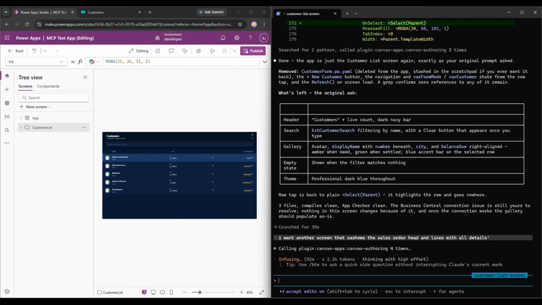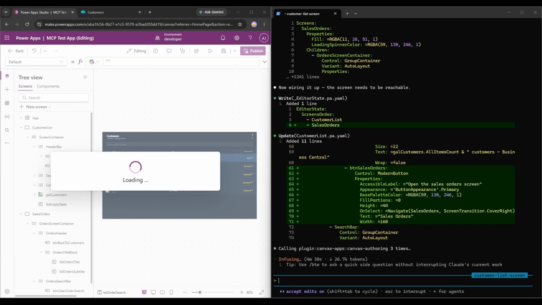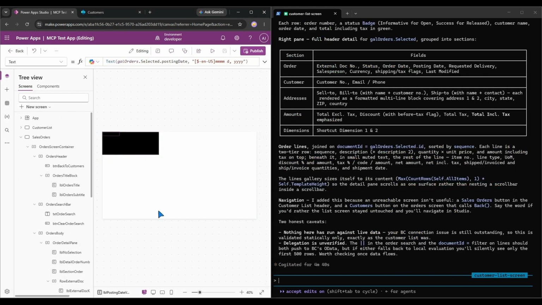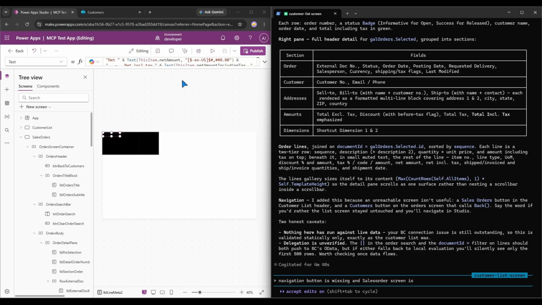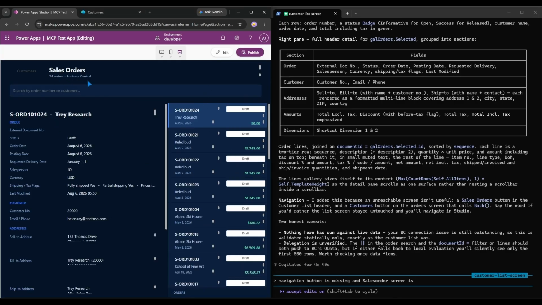This is not a demo from some future keynotes. This is working right now, today, using Claude Code and Power Platform MCP server. And in this video, I'm going to walk you through the entire setup from zero to fully working Canvas app step by step. Let's go into it.